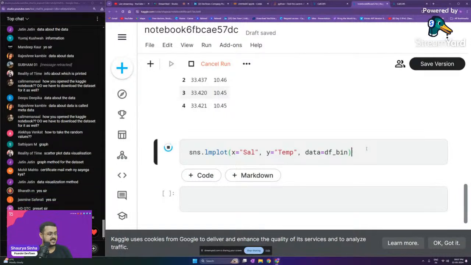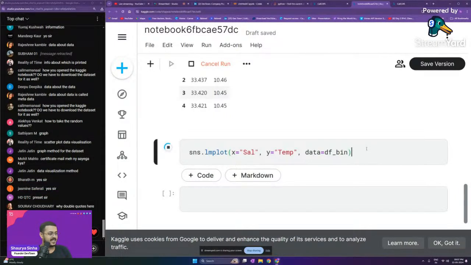I think it is taking some time to actually read through all the 8 lakh data that is there.